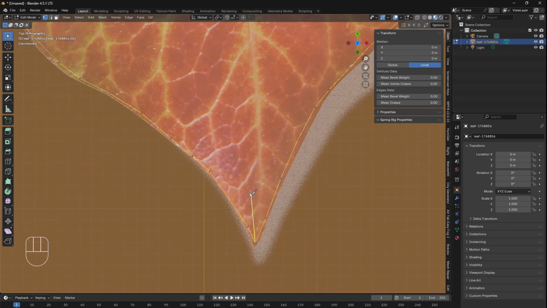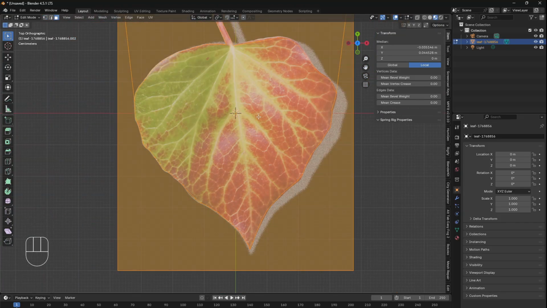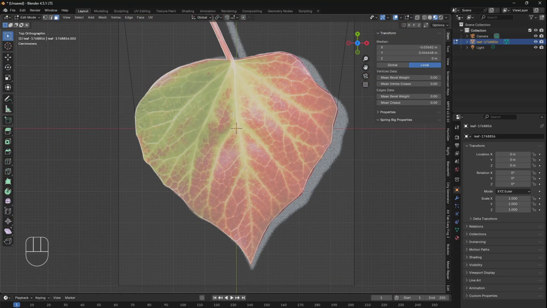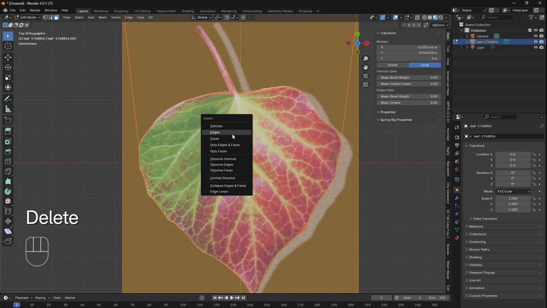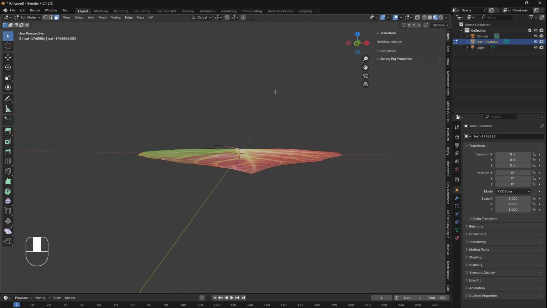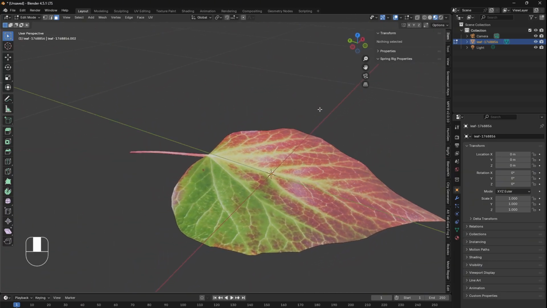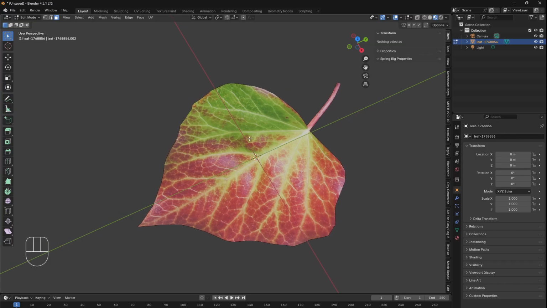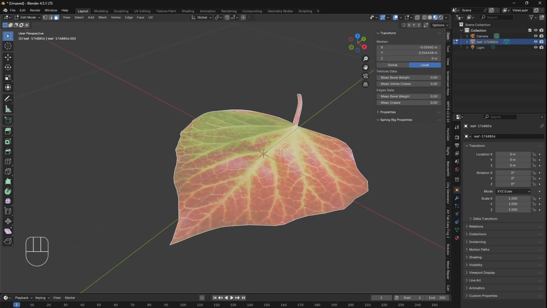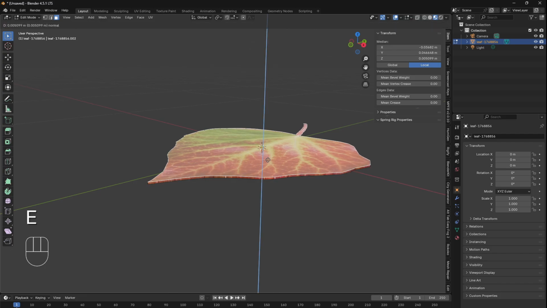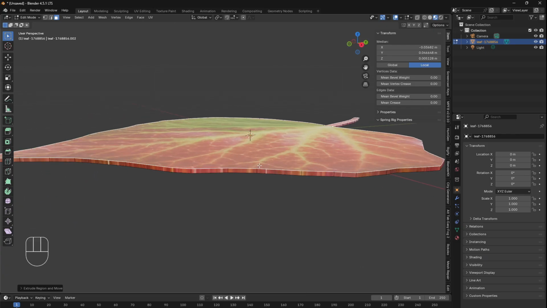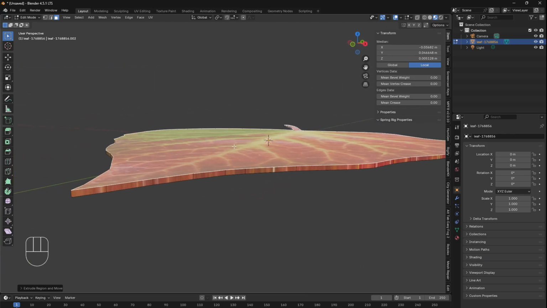So when you finish, press Enter, and from Faces, choose the face in the middle, press Ctrl I, and delete the faces. So now we have only the face that's our leaf, and next, in edit mode, choose this face and press E to extrude, and extrude it on the Z axis just a little bit, because we don't want our leaf to be so thick.